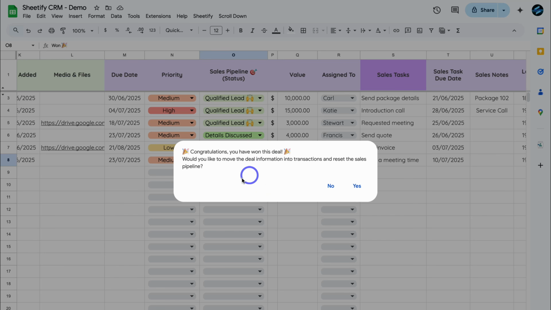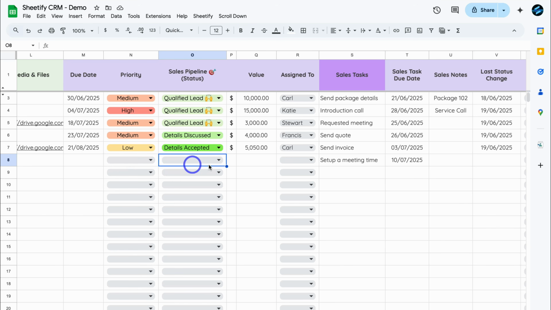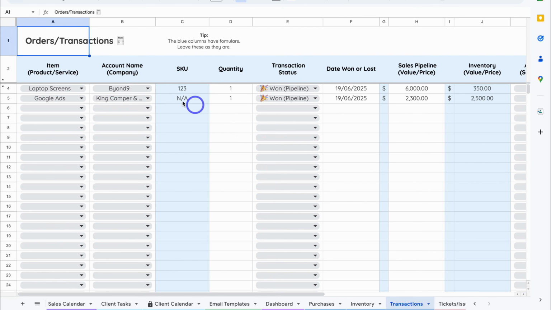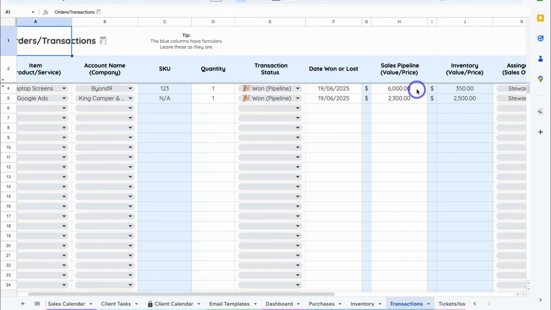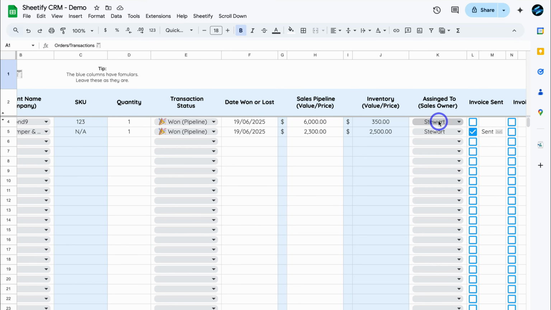Now, because this is a won deal, you'll see this notification, congratulations, you've won this deal. Would you like to move the deal information into transactions and reset the sales pipeline? Let's click on yes. And you can see one deal has moved to transactions. Nice work. You can see the sales data over here has all been moved to transactions. And you can see all that information has been moved over to transactions. And like I said, the person assigned, which is me, assigned to this deal, was notified via email.